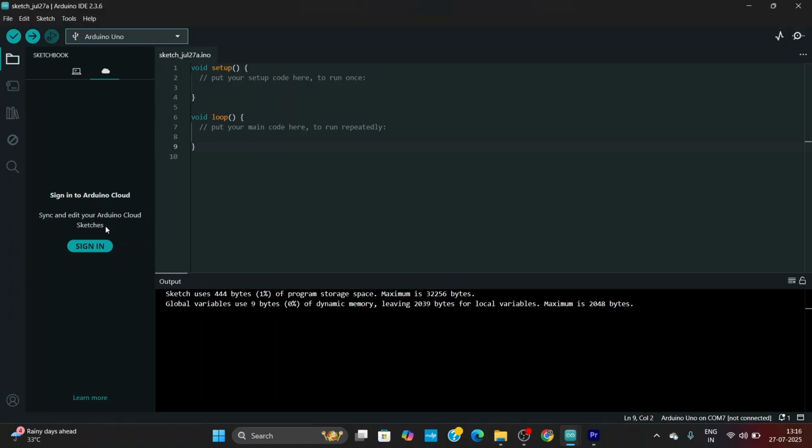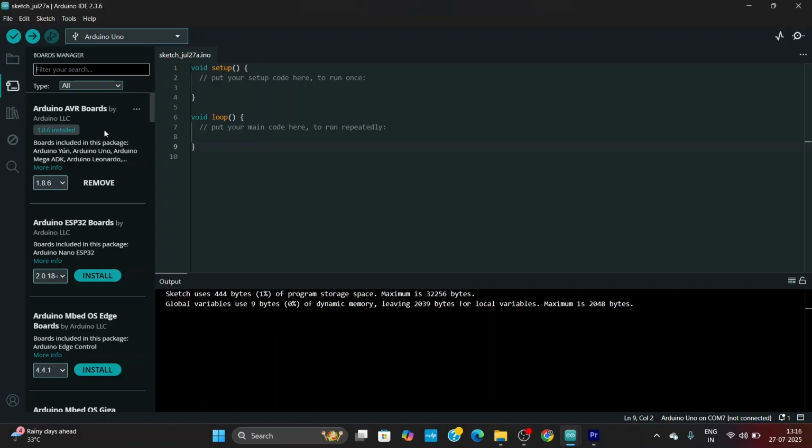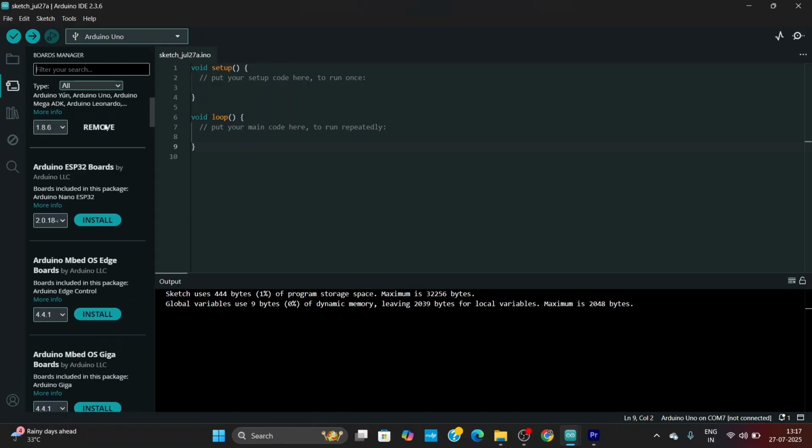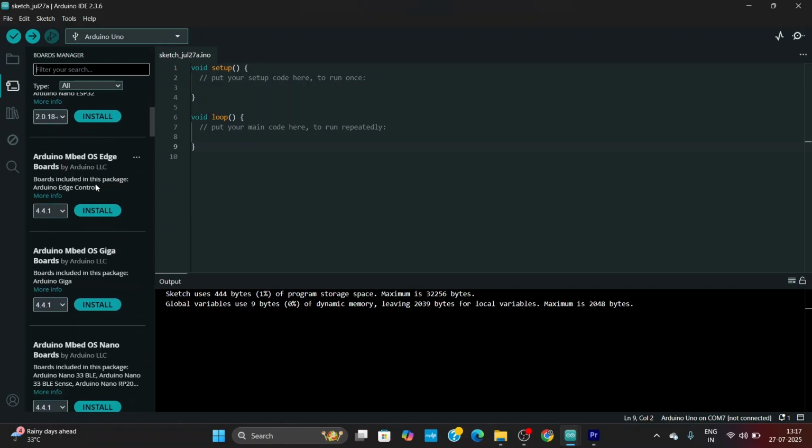The next tab is the board manager. Now the Arduino IDE supports Arduino boards. Apart from that, it supports other vendor boards also, like ESP32 and STM32. So you can add support for those boards by installing the relevant board package.